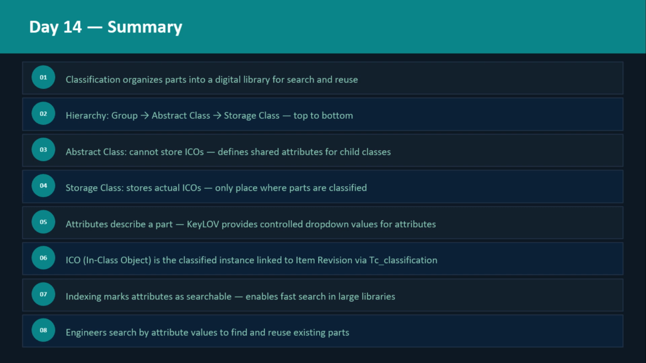So to conclude, classification in Teamcenter organizes parts into a digital library for search and reuse. The hierarchy is group, abstract class, storage class from top to bottom. Abstract class cannot store ICOs. It defines shared attributes for child storage classes. Storage class stores actual ICOs and inherits attributes from the abstract class. Attributes describe a part. KeyLOV provides controlled drop-down values for those attributes.